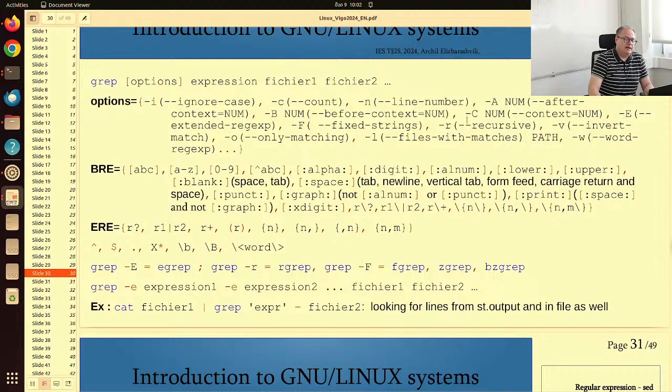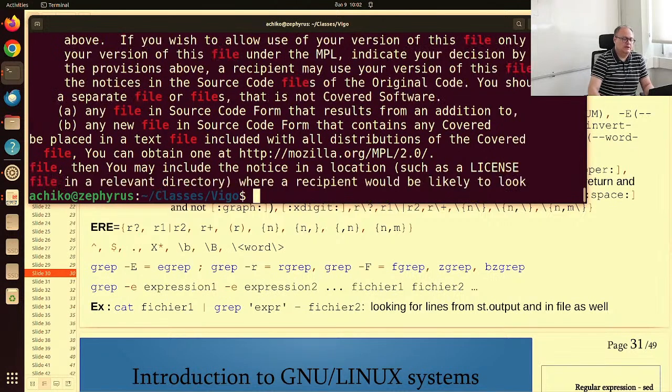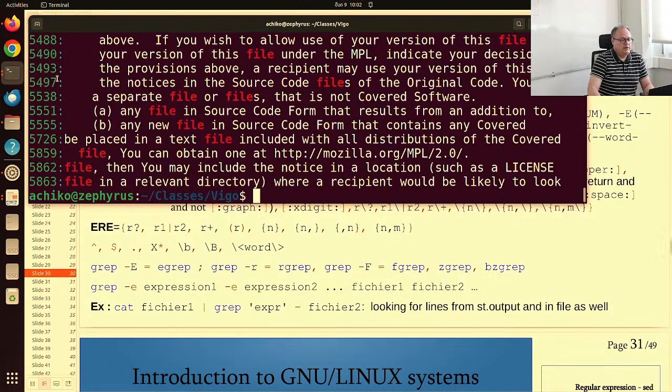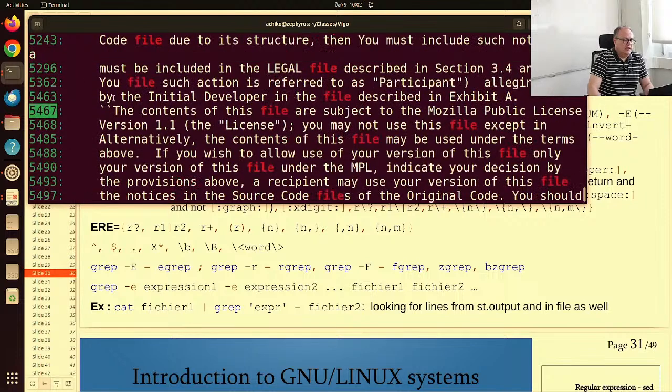Great. Minus N. Minus N means give me not only the lines containing the file, but also the number of the line. So line number 9 here is this one, number 9 here is that one, and so on. Okay?